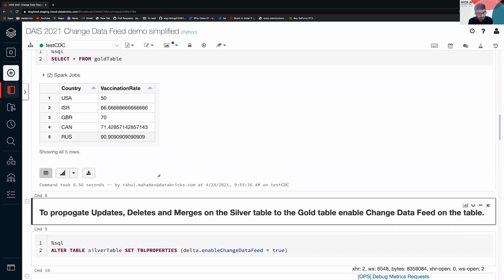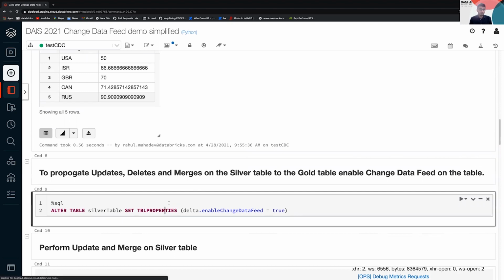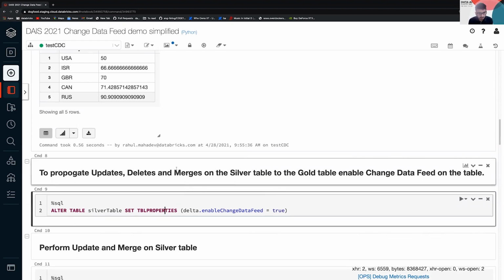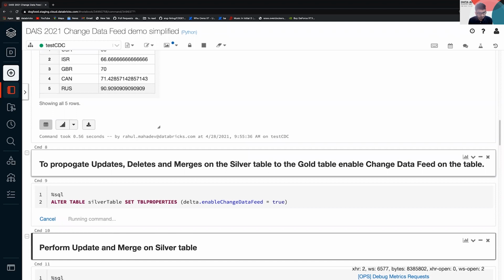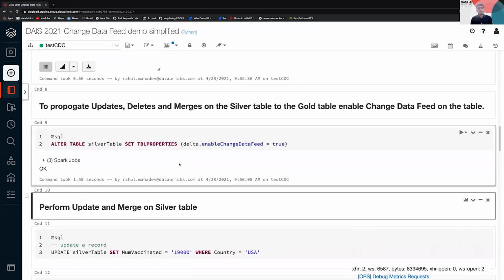Now, to propagate any future updates, deletes, and merges on the silver table to the gold table, let's enable change data feed on the table. It's as simple as using the alter table command for enabling change data feed. So let's just run it. And now any future updates and merges should generate a change data feed on the silver table.